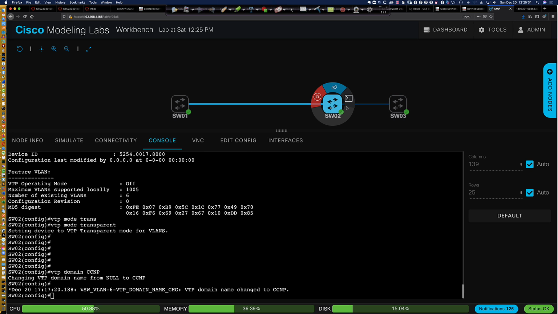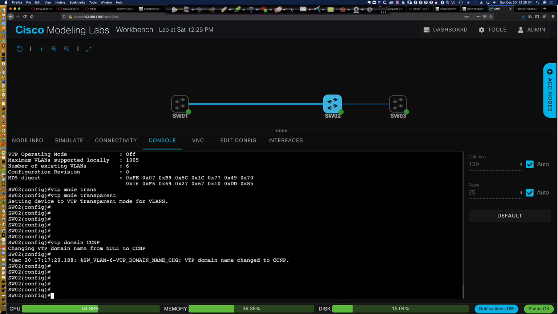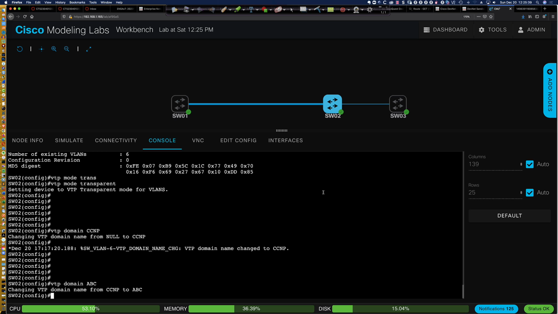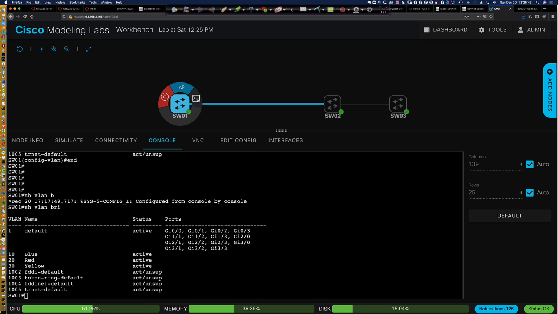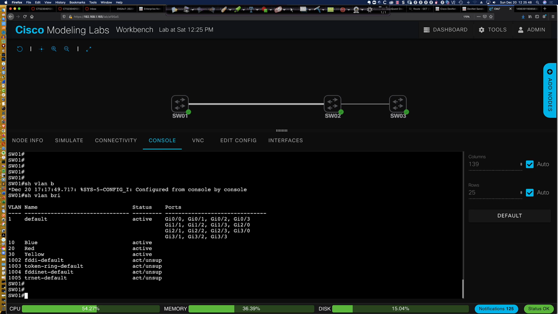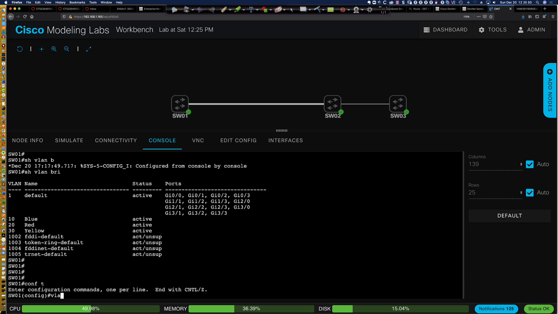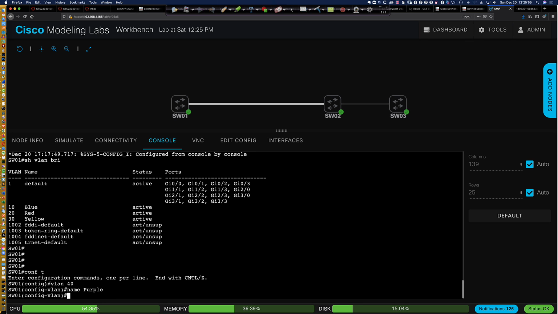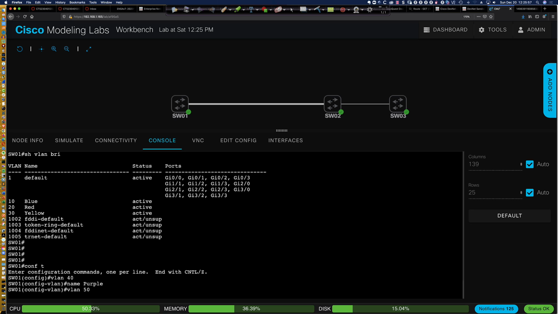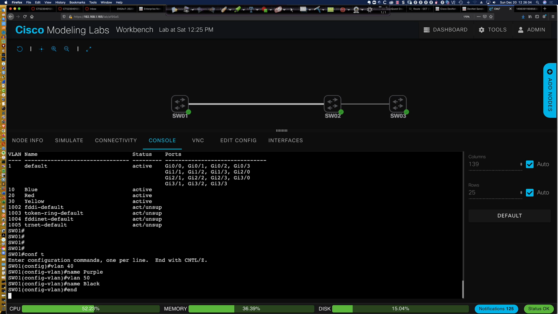So let's go back to switch 2, and let's say VTP domain ABC. So now the domain has changed. So now I'm going to come to switch 1. Remember, we talked about the summary advertisements, the subset advertisements. So now I'm going to do something that's going to force an immediate advertisement to take place. I'm going to say VLAN 40, name purple, P-U-R-P-L-E. And then we're going to say VLAN 50, name, I'm out of colors here, black. Let's use black. And then I'm going to say end, right?